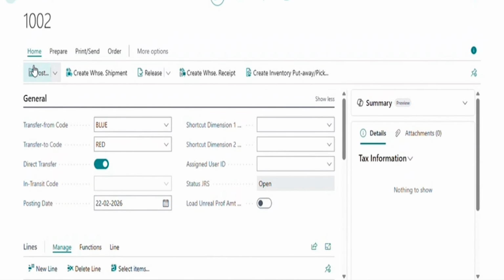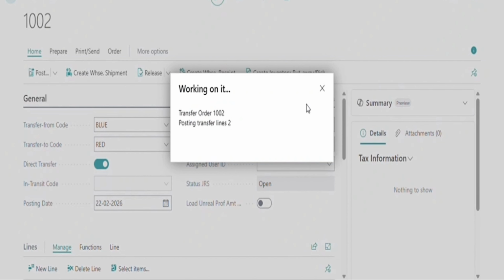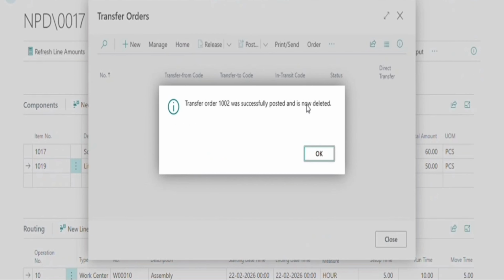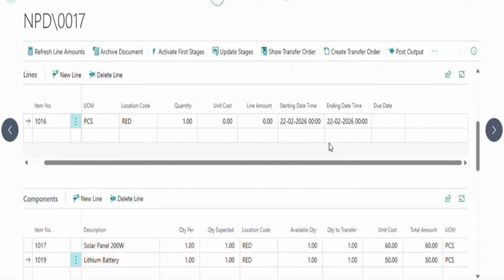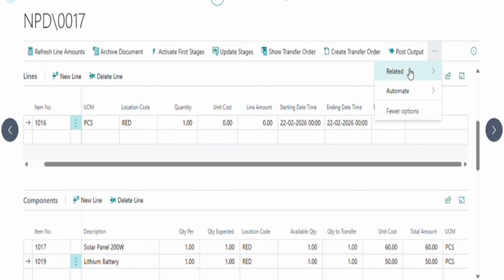Now what we will do, we will post the transfer order. As you can see the transfer order was successfully posted and is now deleted. And now you can see the available quantity is updated by one quantity. Then you can easily refresh your line amounts and release this document.